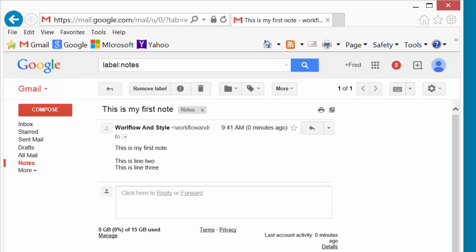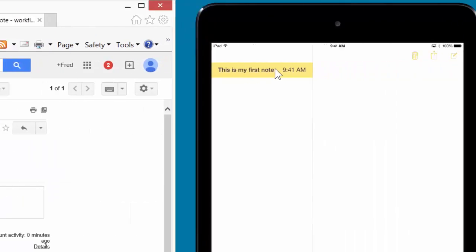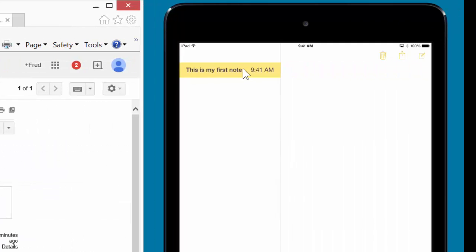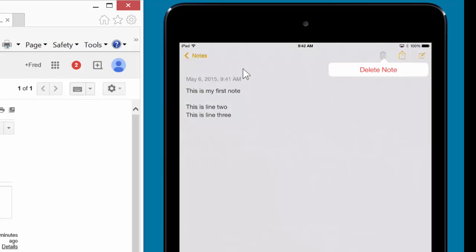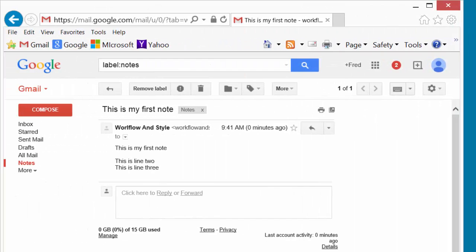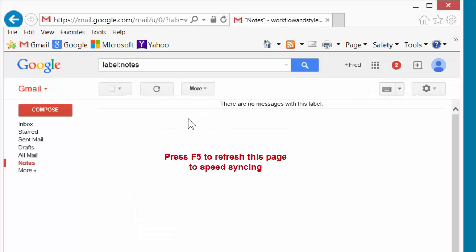Now I'm going to show you how you can delete the note. So on my iPad mini, I'm going to open up the note by tapping it. And as you can see, there's the garbage can in the upper right. So I'm going to tap on that. I'm going to delete note. Now I'm going to go back to my desktop. I'm going to refresh this. Click on Notes. And as you can see, the note is gone.